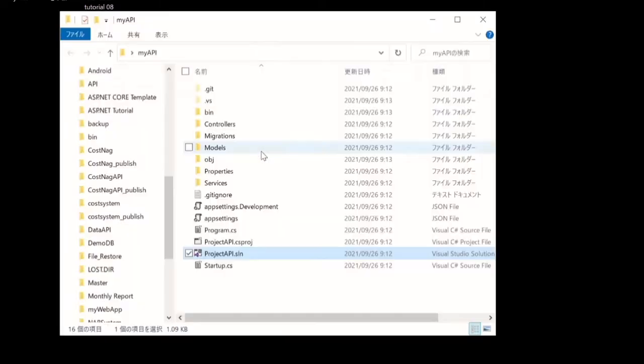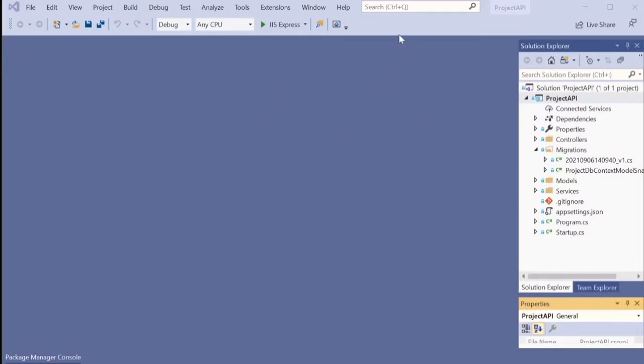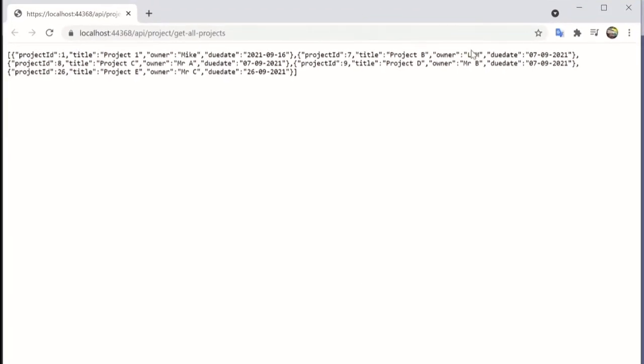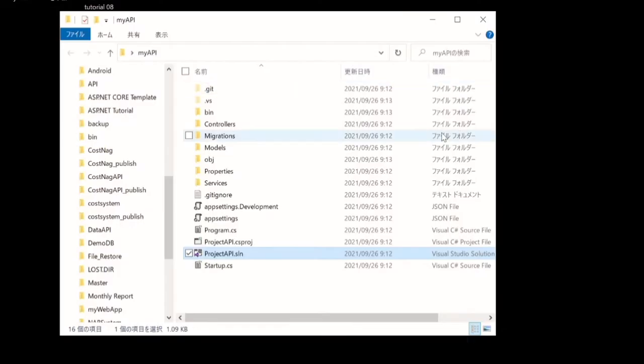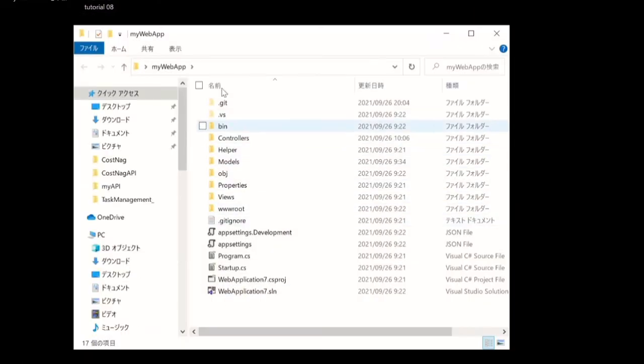First, you need to run this API, because I'm going to reuse this API data for our drag and drop feature. After we run this API in Visual Studio, this is the data that we created in the last tutorial. So now our API has been run successfully. Next, you can close this folder. Now we need to run our web application. Open this web application folder and double click on our web application.